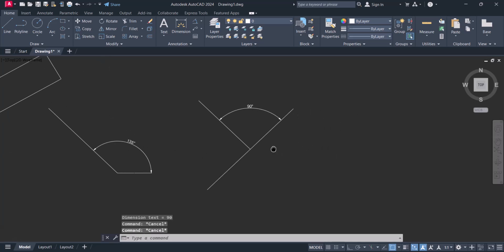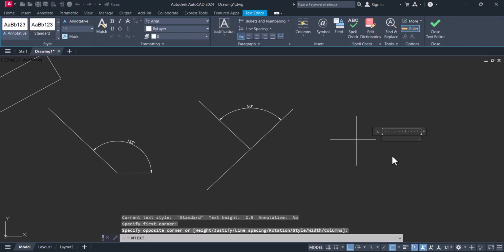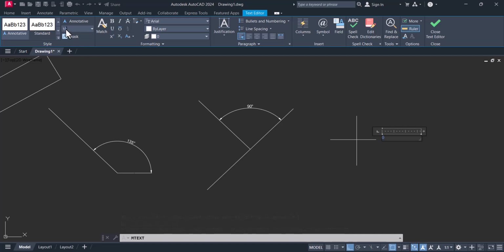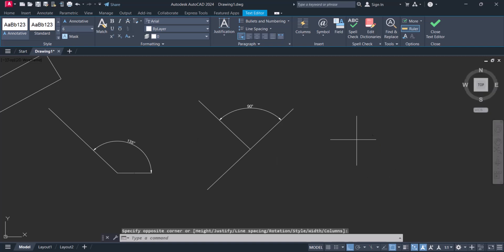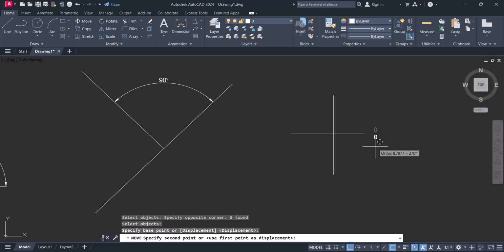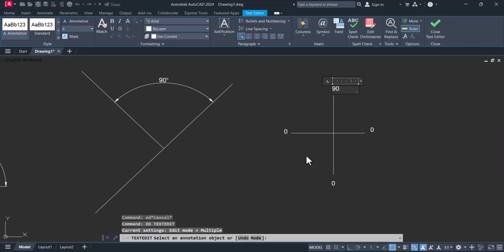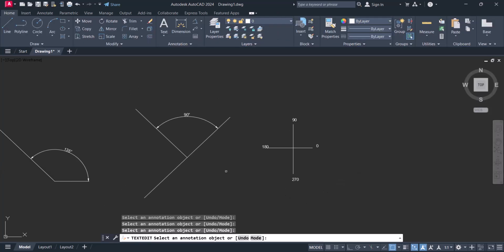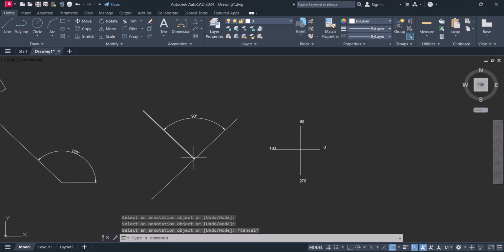It is 90 because the angle is calculated like this only. This is 0. You change the height here. This is 90. So we give 45 to this line because vertical is 90. So we gave 135. That's why the angle came here.